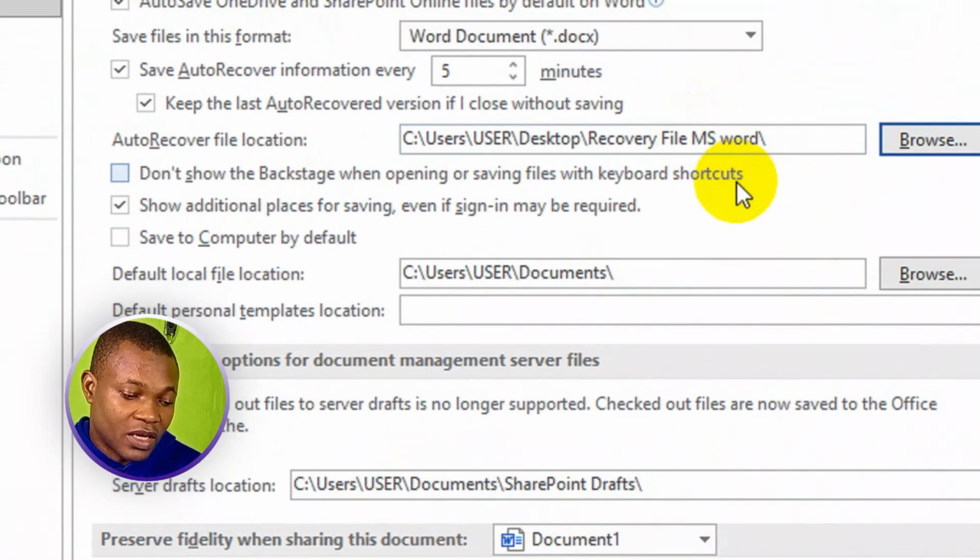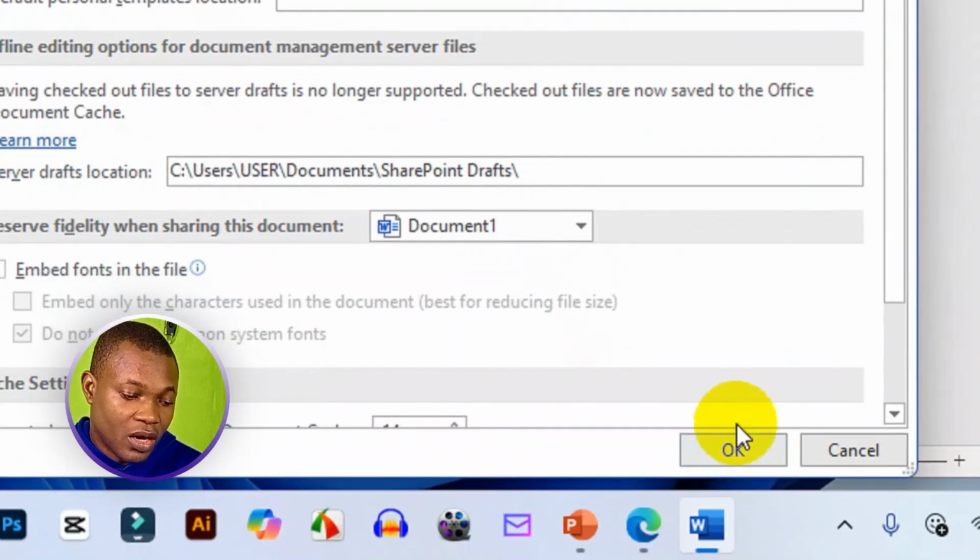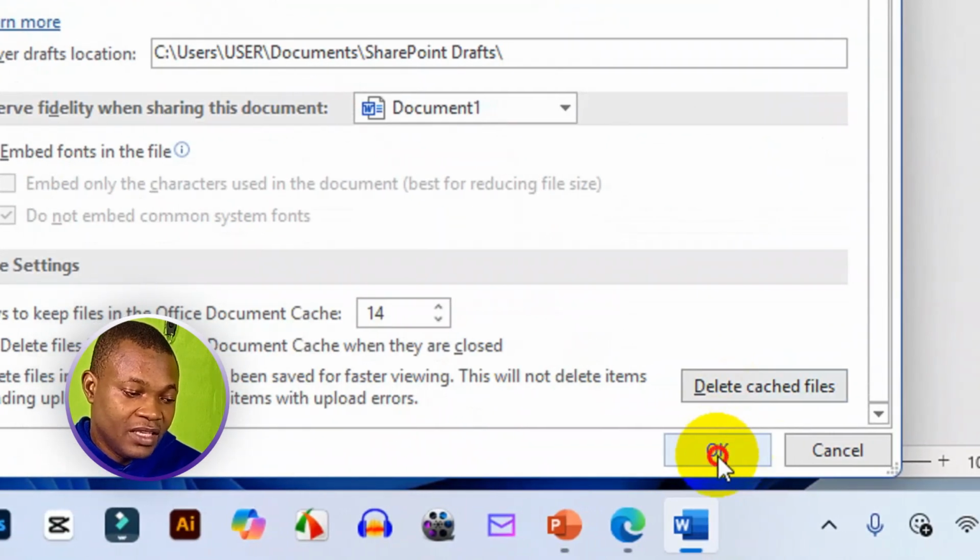Next thing we want to do is to come down below right here. We click on OK right here, and you are done.